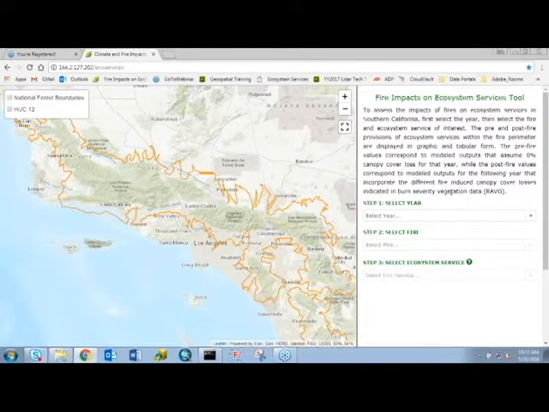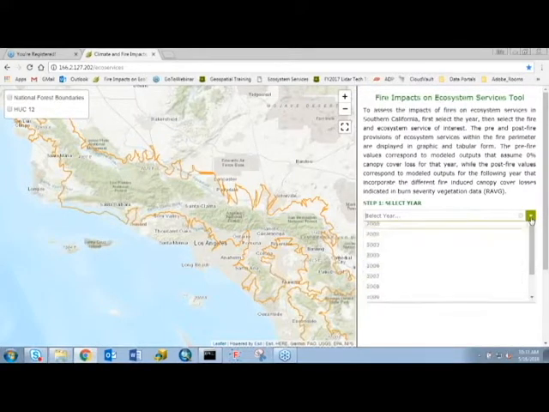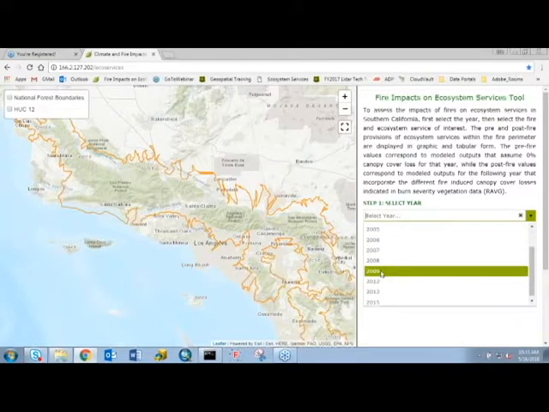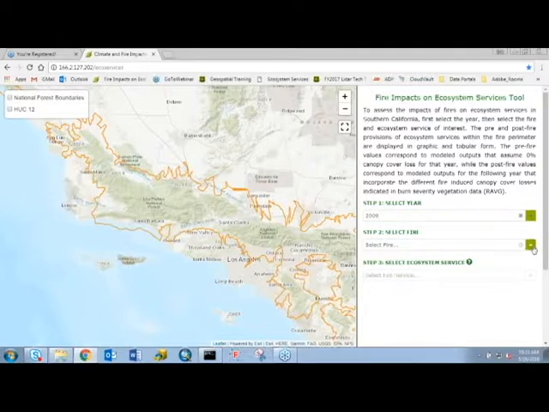So here we have about 3 parameters that we need to satisfy in order to start visualizing our data. First thing we'll do is just select the year of interest. So the fire I'm going to focus on today is a 2009 fire.